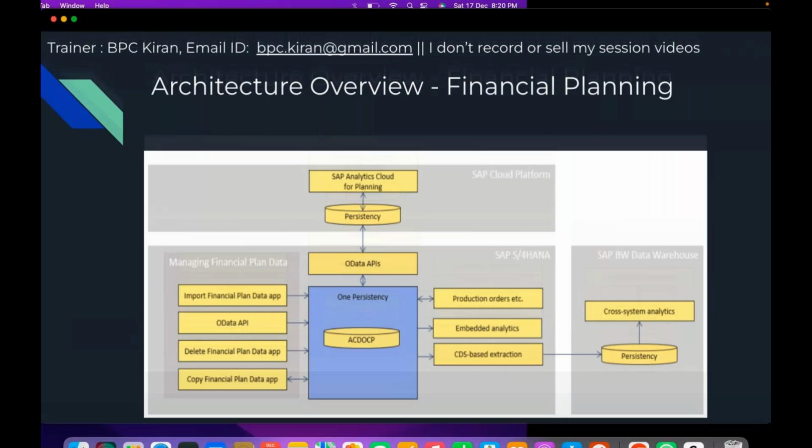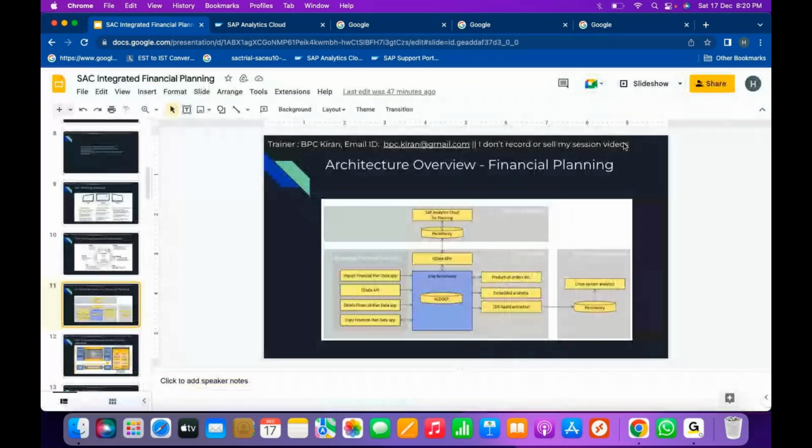Any other questions from other participants? Kiran, one question: shall we cover digital boardroom and smart discovery also? Smart discovery we are going to cover. Digital boardroom is not possible with the trial year, but that is a separate thing. If you need digital boardroom, you need three separate screens for that. Okay, thank you.